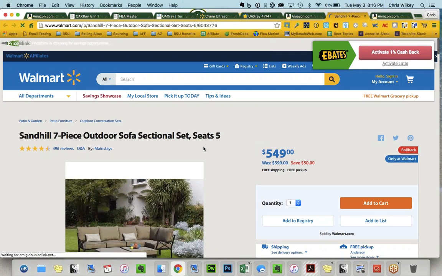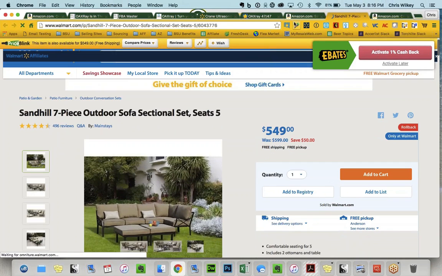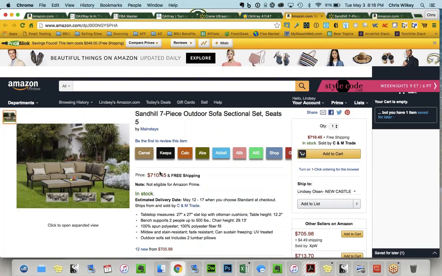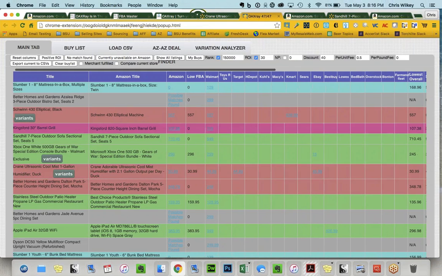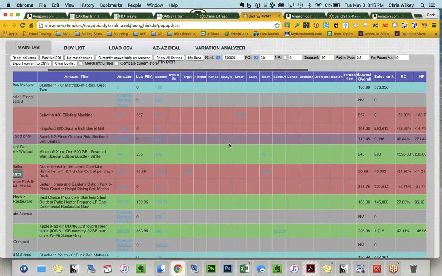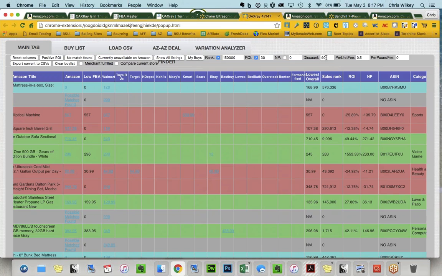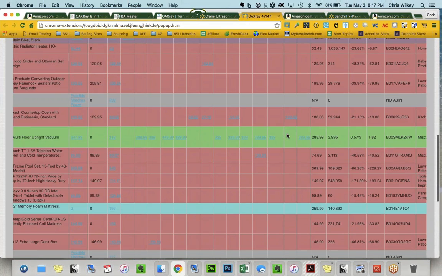But we'll see that Walmart here, as soon as it loads, is selling this Sandhill 7-piece outdoor sofa sectional set for $549. It's showing me that Amazon is selling it for $710. If you look at OAXRay, we'd have to put in the weight, and it would really start messing with it here. But we'd be able to see that there could be money made off of the buying and selling of this, okay?